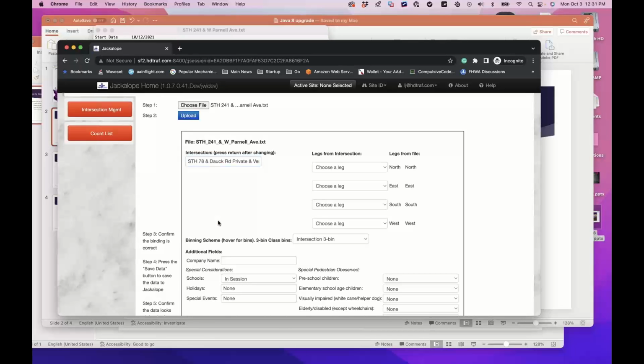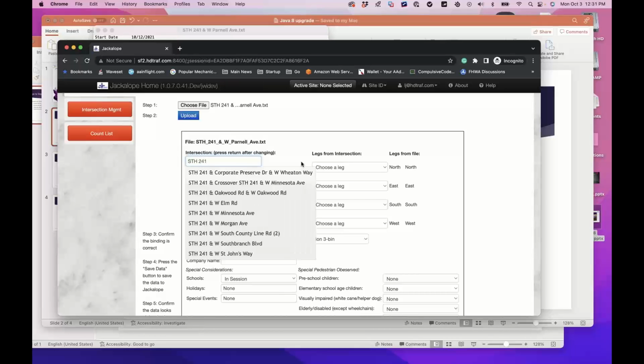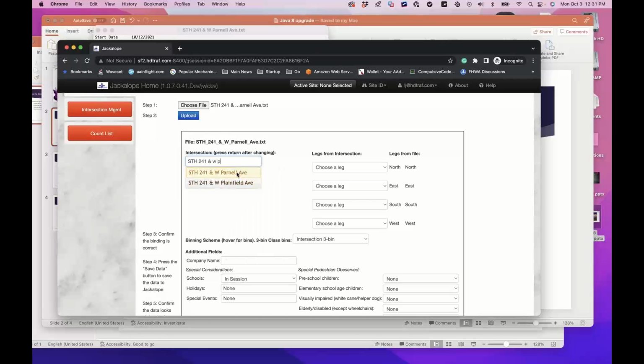Joe, do STH241. I can tell you exactly what it goes to. STH space 241. The space and symbol, and then W. West Parnell. So then, space and then P should get you to Parnell. All right, thank you. You are correct. So that worked. So thank you, Laura.